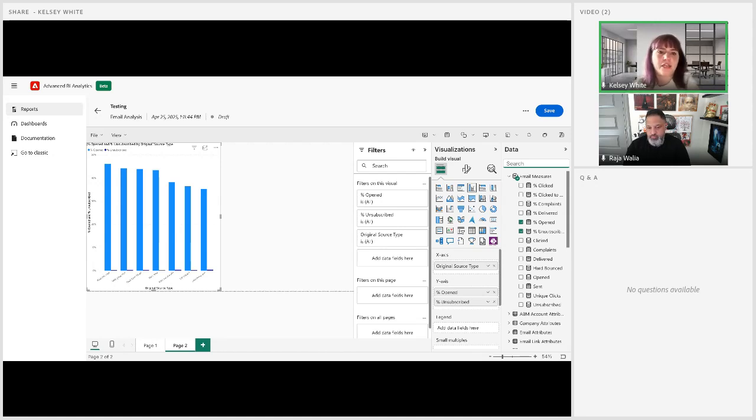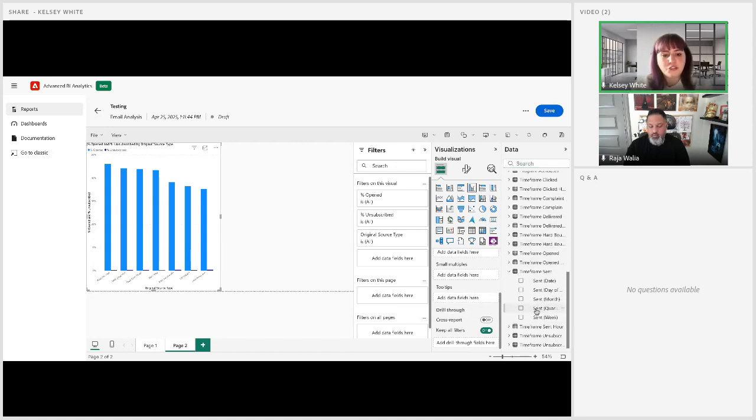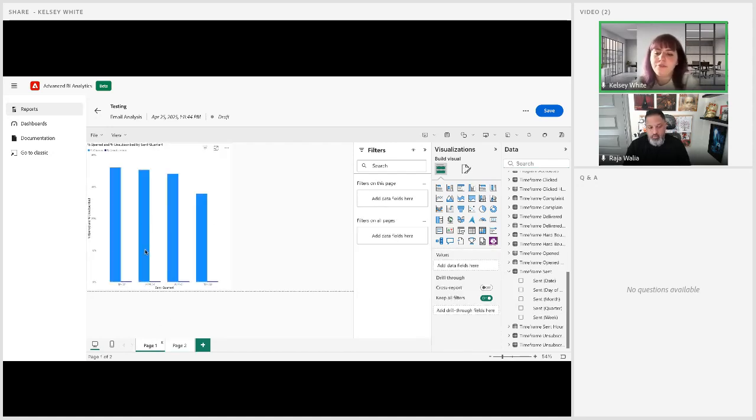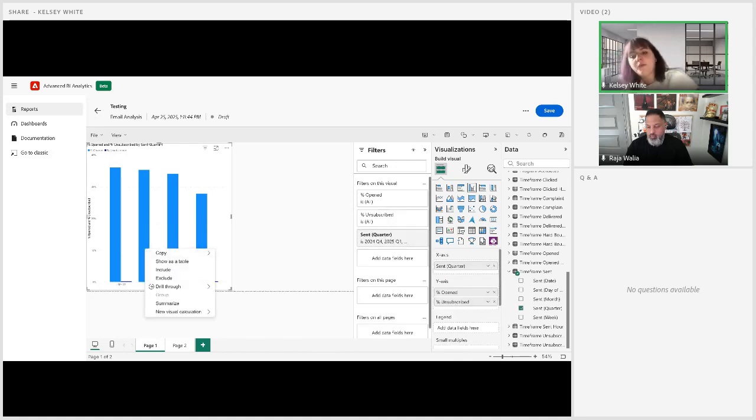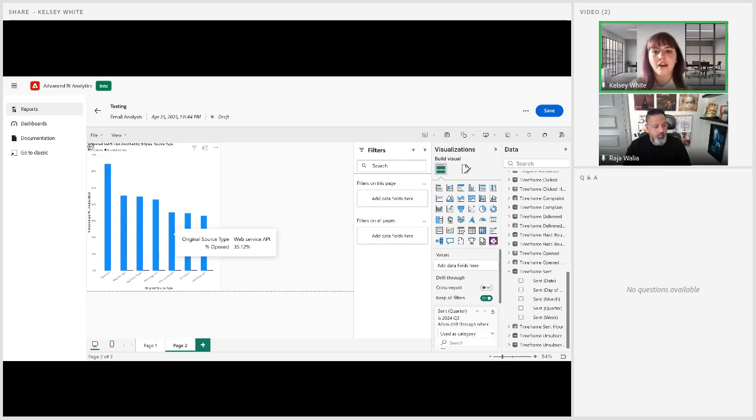And maybe what we want to do is incorporate a level of interactivity to this. So in the visualizations, as you scroll down, you'll notice that you have drill throughs here. And so what we could do is add in that drill through for sent quarter, and you can drag these over pretty easily. And then as we go back to page 1, if we right click on one of these quarters, you'll notice that you have the drill through here, and it drills through to page 2. And so that is then immediately going to drill into that data for Q2 versus looking at all of the data. So pretty straightforward. You can continue to add visuals to each of the pages.